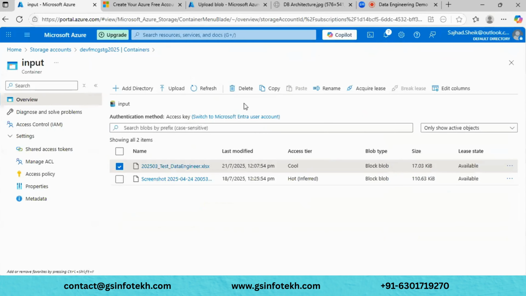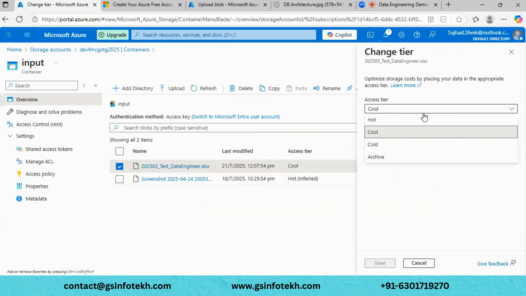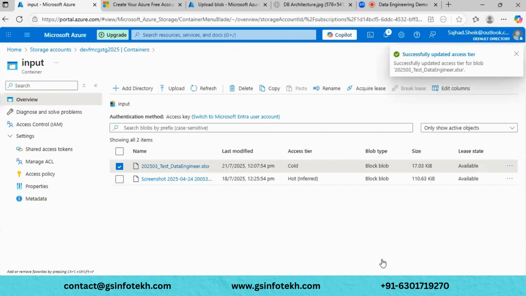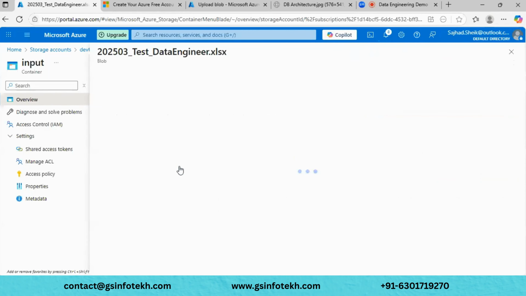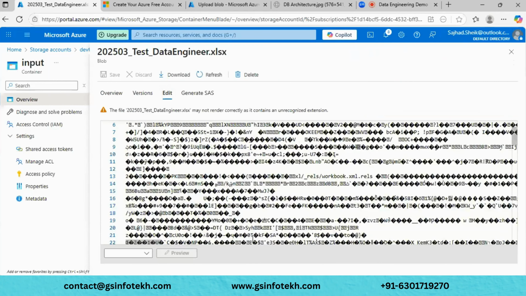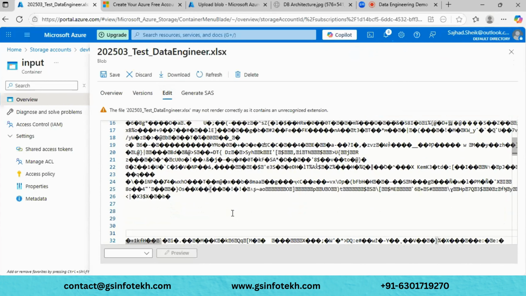Okay, I want to discard again. Let me change one more tier, from cool to cold. See, the access tier we can change again, and after changing the tier also we can access the data, and we can do some modifications here. See, I can still edit.